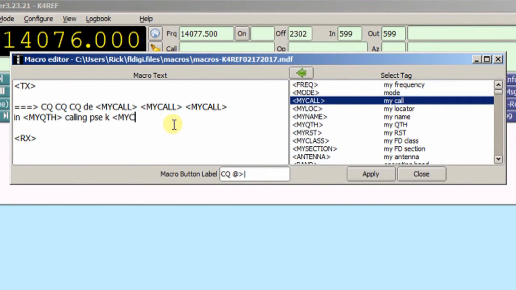Of course, I can just use the keyboard to type anything that I want in, like I'm doing there, just deleting that particular thing. So you can write anything that you want in here, or you can use tags to pull information from somewhere else in the program to put in your macro. So you see the TX at the top and the RX at the bottom. That's where our transmit and receive commands are going to be.